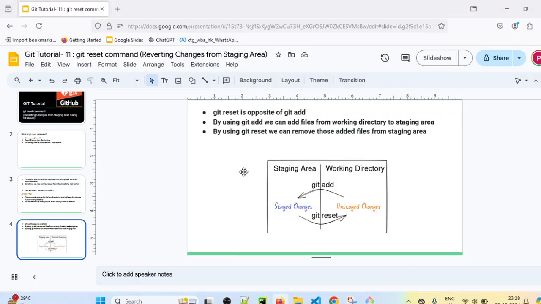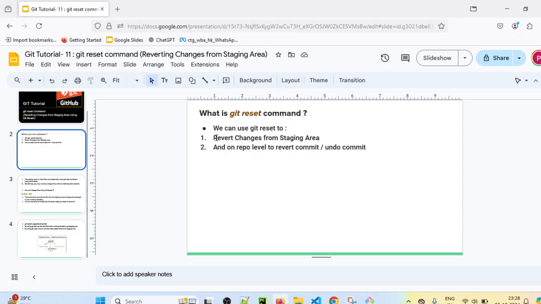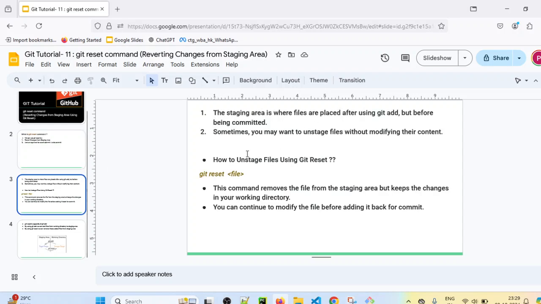So that's one of the uses of the git reset command. What we can do by using git reset is revert the changes, the files, from the staging area. git reset is useful whenever we have accidentally added files into the staging area and we didn't want to add those files. In that case, we can still revoke those files from the staging area by using the git reset command.